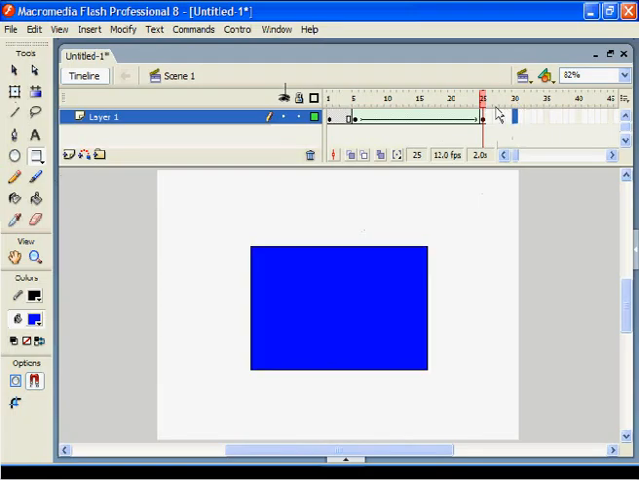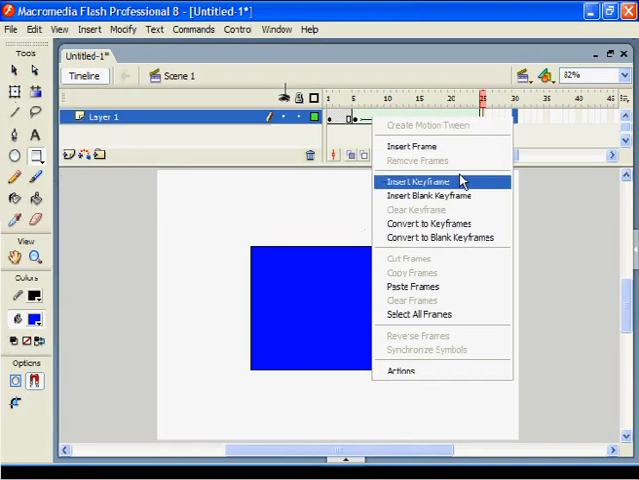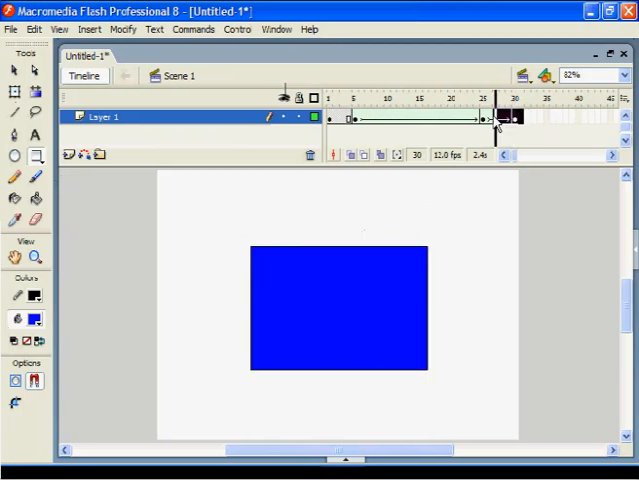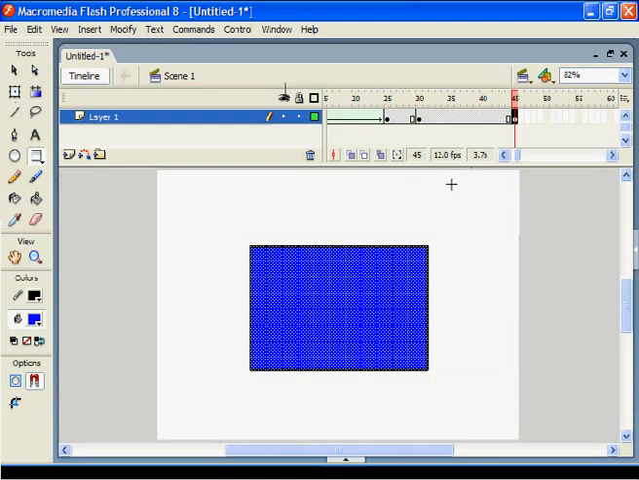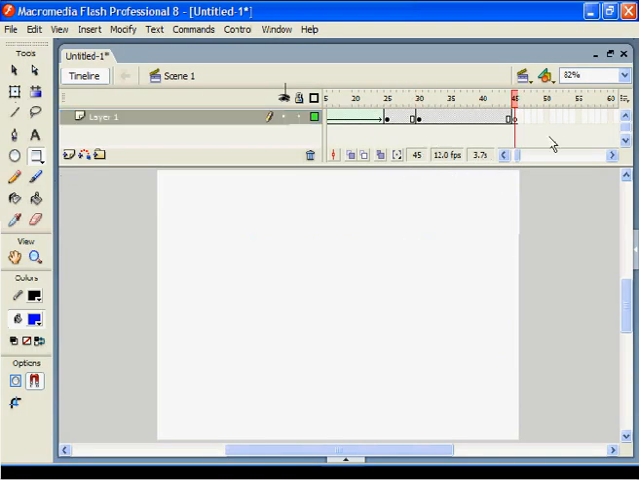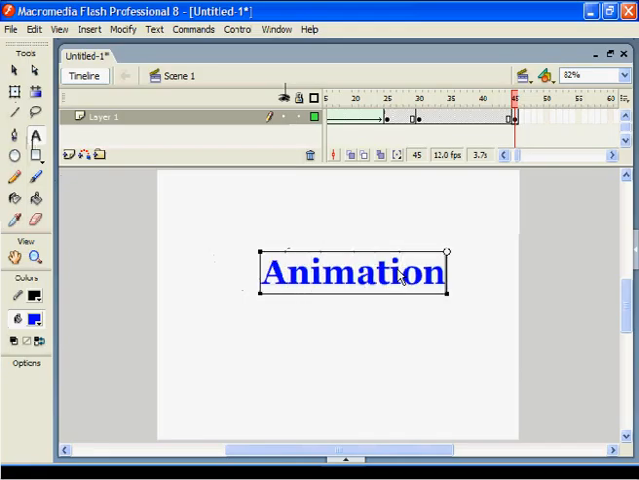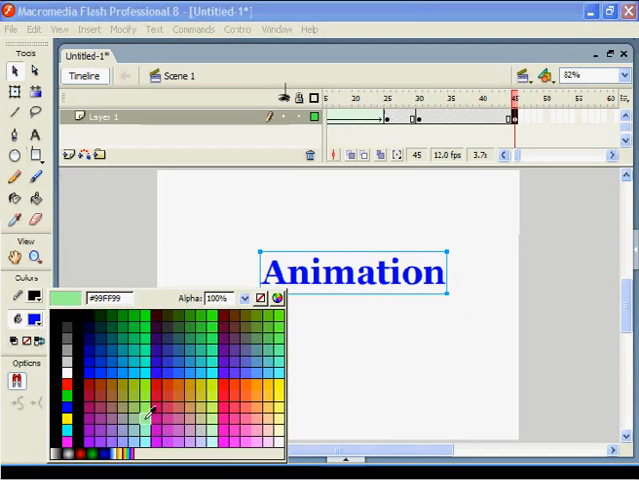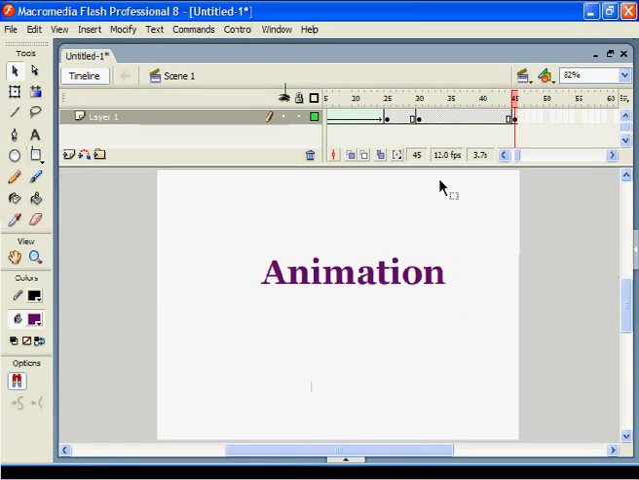We'll go out to 30th frame, right click, insert a keyframe, and I'll remove this tween. And I'll go out to, let's say, 45, insert another keyframe, and I'll delete whatever I have in frame 45 like I did before. Then I'll get my text tool, and I'll just type in animation. And for this, I'll make this a different color as well. So I'll just go ahead and select the purple.